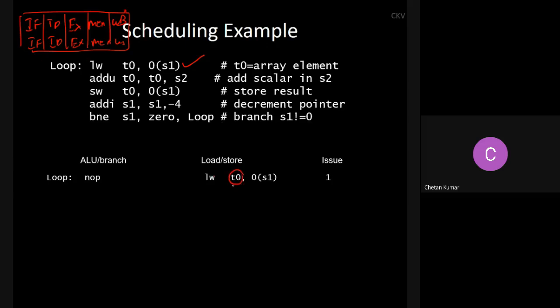After the load instruction, in the immediate next slot, can I schedule add? Yes or no? Why? Can you tell me why? Somebody says yes. Again, we have been discussing, when there is a load followed by a data dependent instruction, let's say it is writing into T naught and the next instruction is using T naught, can this be resolved by forwarding?